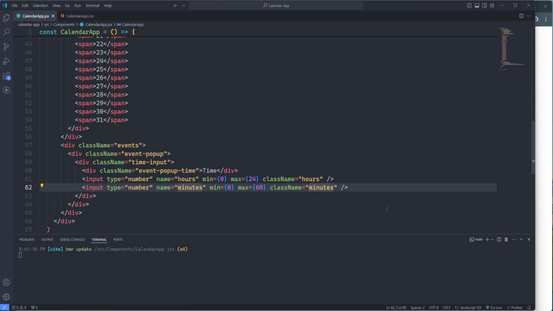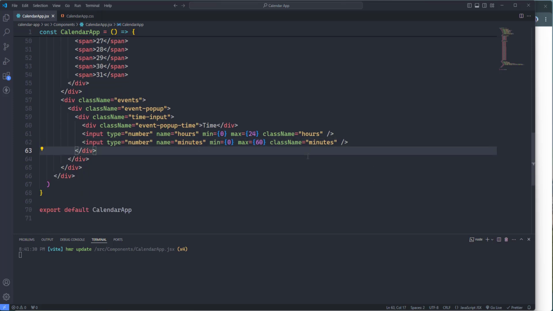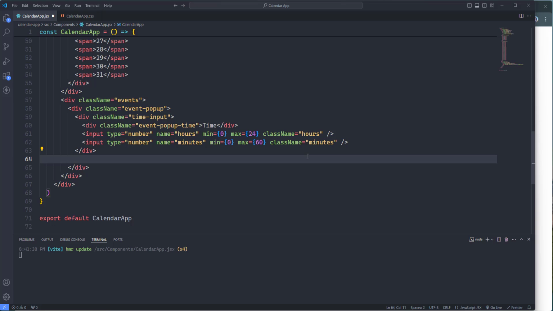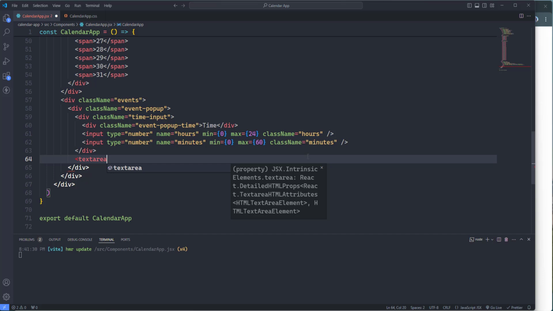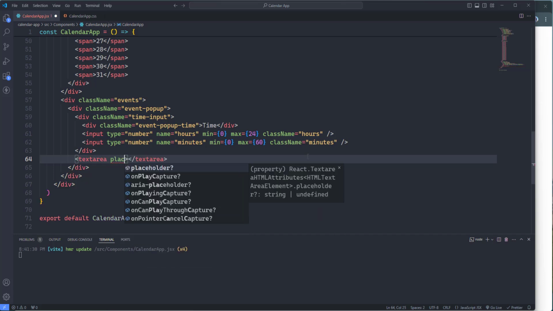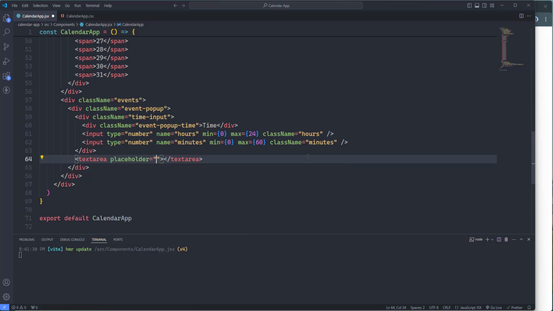After that, I'm going to create a textarea, which will allow us to enter the text for the event. So we need a textarea here, and I'm going to add a placeholder attribute. Let's insert some text. It's going to be Enter Event Text. And now I'm going to specify the maximum number of characters. The maximum number of characters is going to be 60.